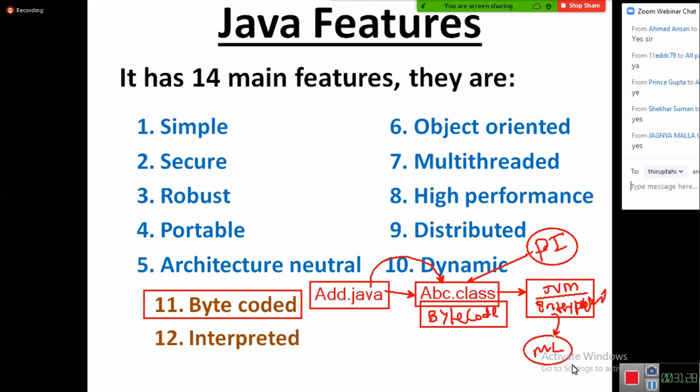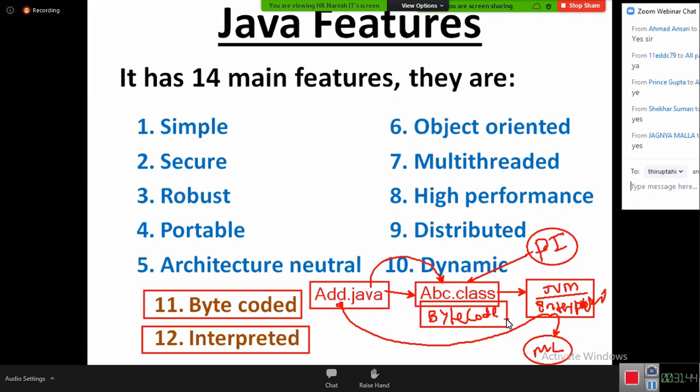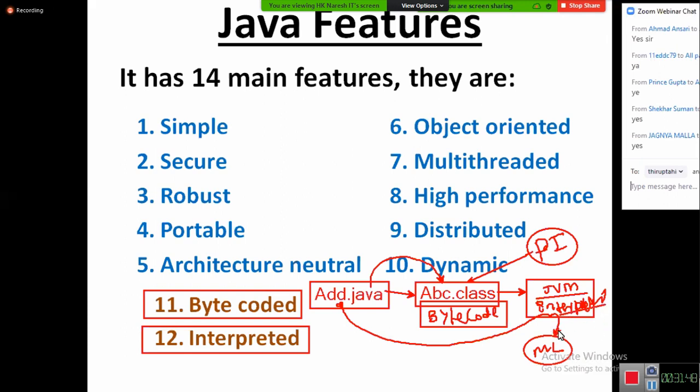Who is converting to machine language? The Java program is converted to machine language by whom? Interpreter. That's why the Java language is called an interpreted programming language. Any language whose program is executed by an interpreter is called what? Interpreted programming language. Up to now understood? Fine. So very simple topic.